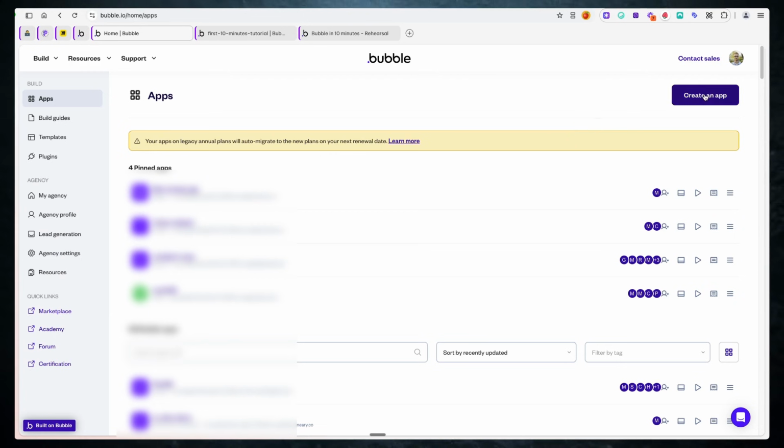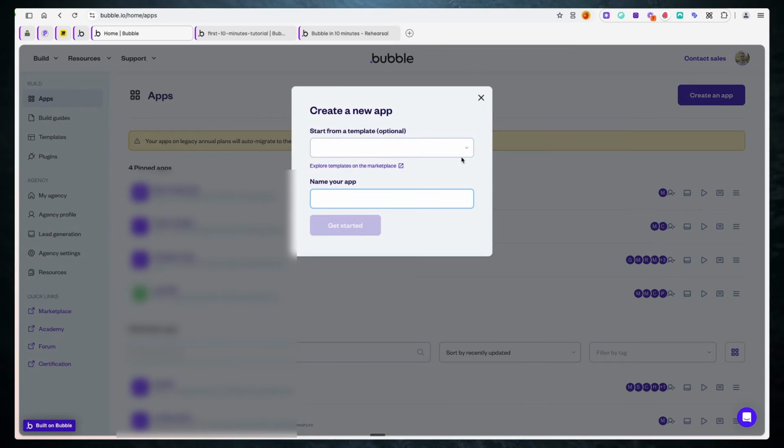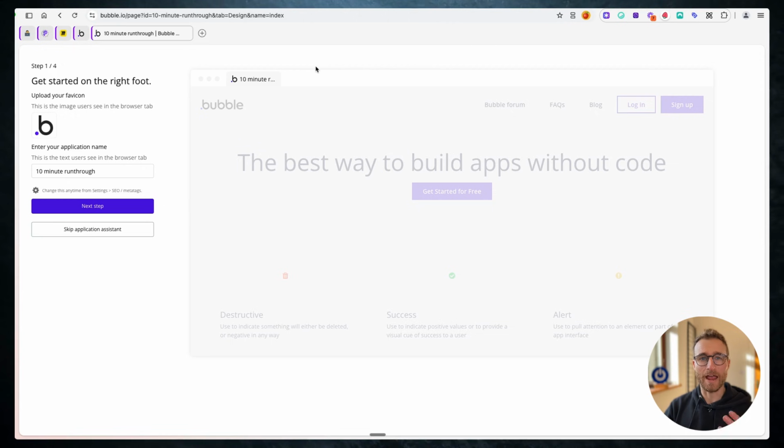I'm going to try to show you as much as I can about Bubble and how it works in 30 minutes. Let's go. All Bubble apps start here: create an app, give it a name. Don't worry about a template just for now. And we're in. You can go through this assistant if you want. I'm going to skip it.